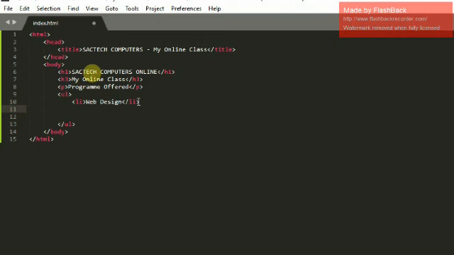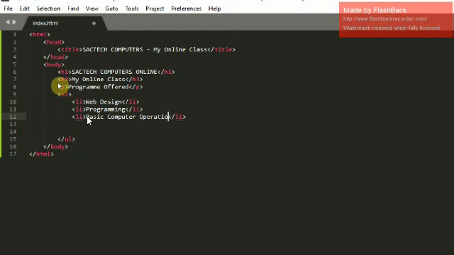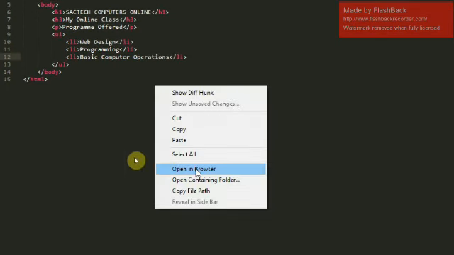Then instead of typing and retyping all these, I can just copy this, Ctrl C, move to the next line, Ctrl V, and I say web design, programming, paste again, I say basic computer operations. Save, Ctrl S. Then I clean up this and save it. That is that. Now let us quickly right click, open in browser, and see what we have now.